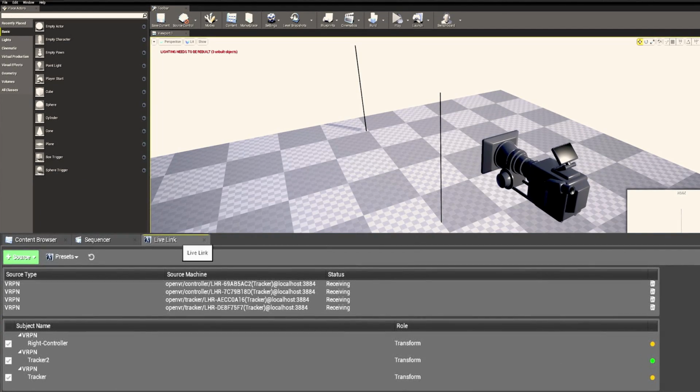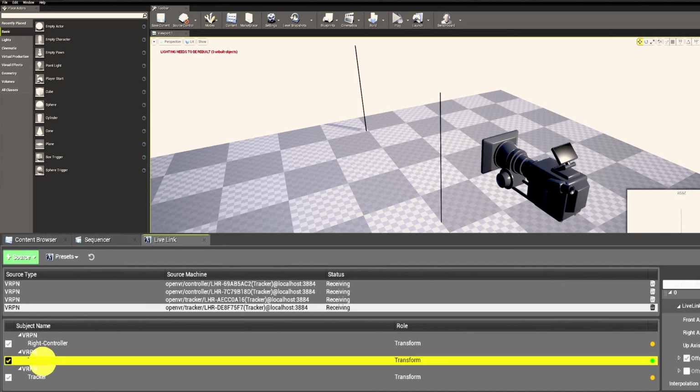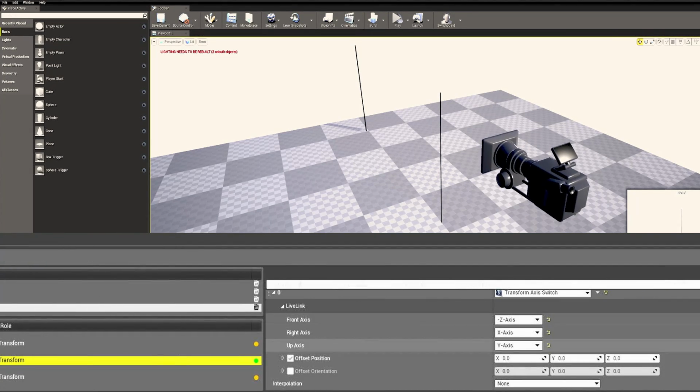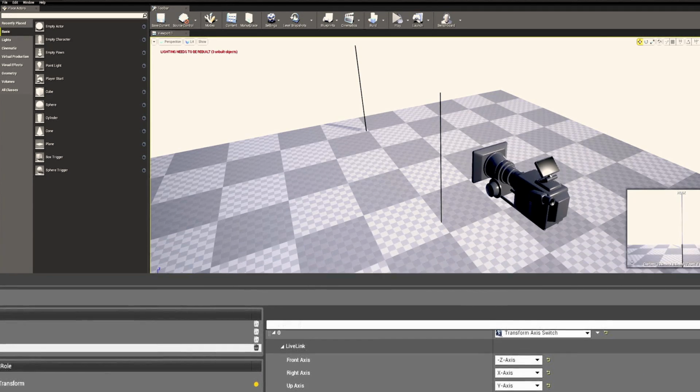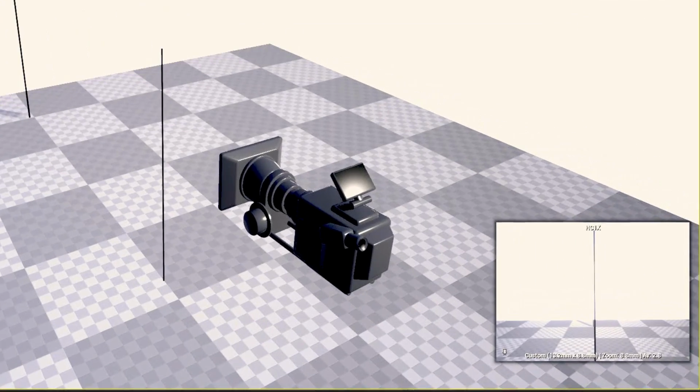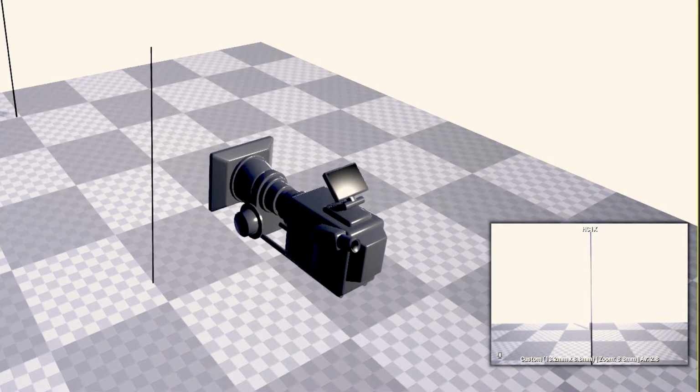We come into the Live Link tab. We click on the tracker that is currently on our camera. And right underneath where we did our orientation offset, we need to do our position offset. So we know that our X is in a negative 12.5, and that our Z axis is a negative 16.5. Now you will see that the camera position moved while I was putting in this information.